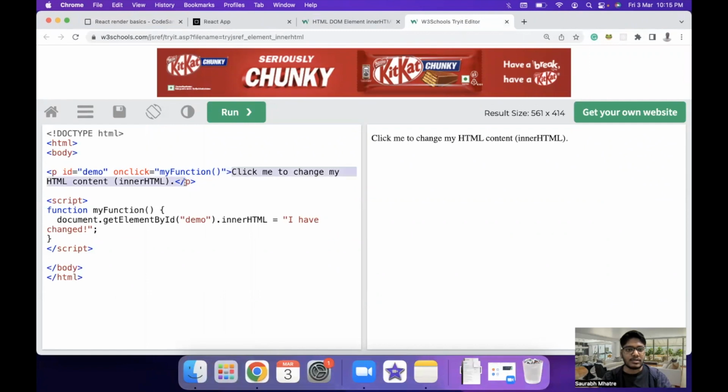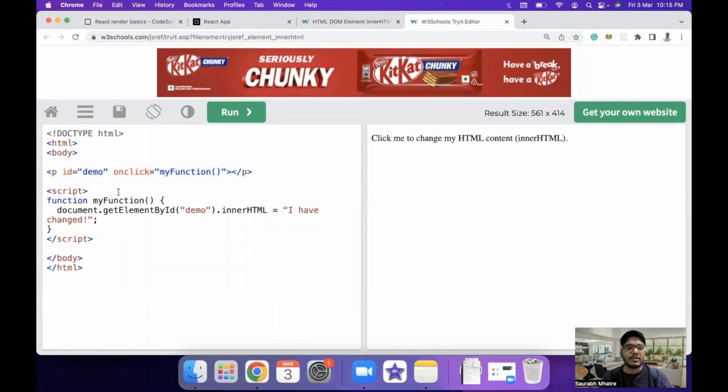So I'm just going to remove the text, and let's just say we have a p tag with ID demo, and we have a button here, and the button will be, let's just say, generate text, and we'll close this button. And on click of this button, we are going to execute a function.